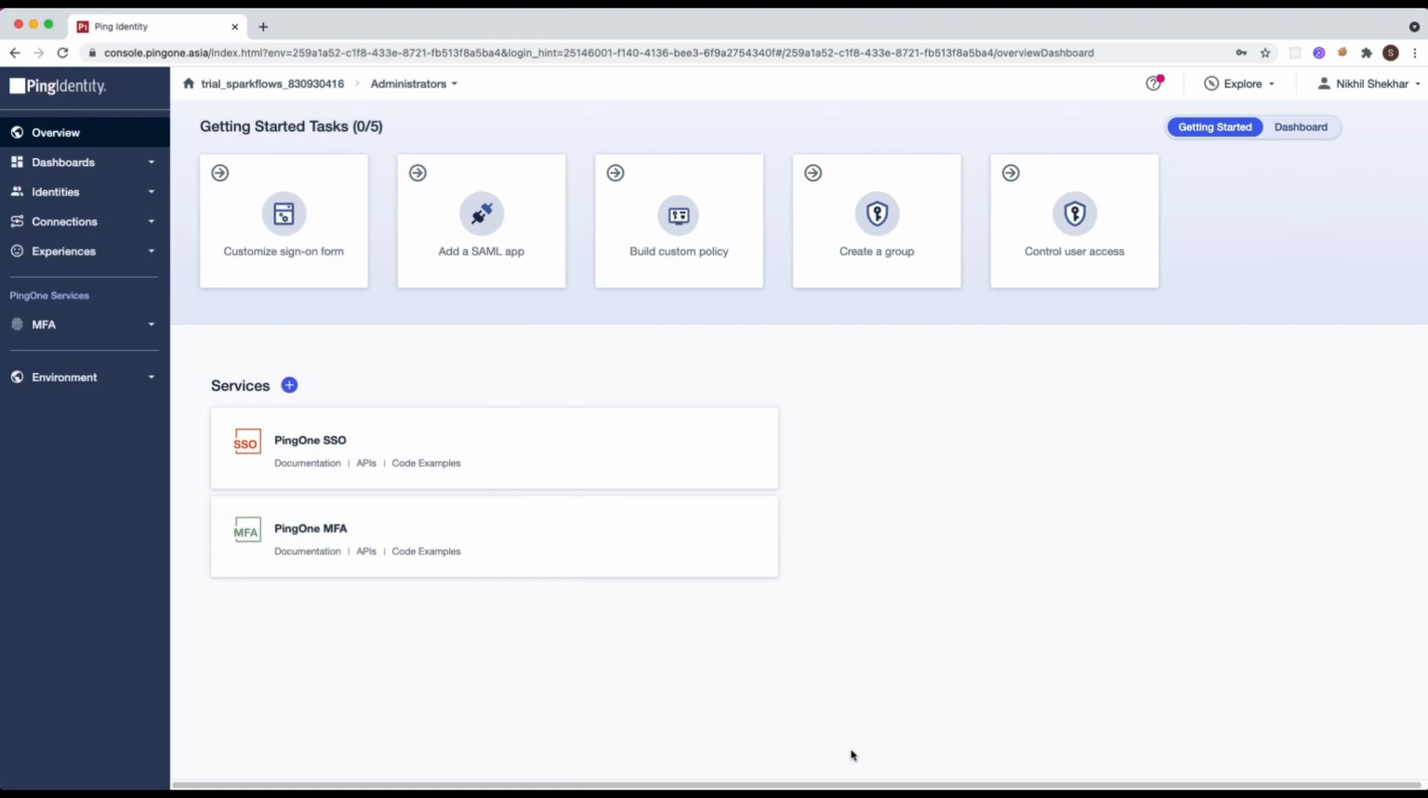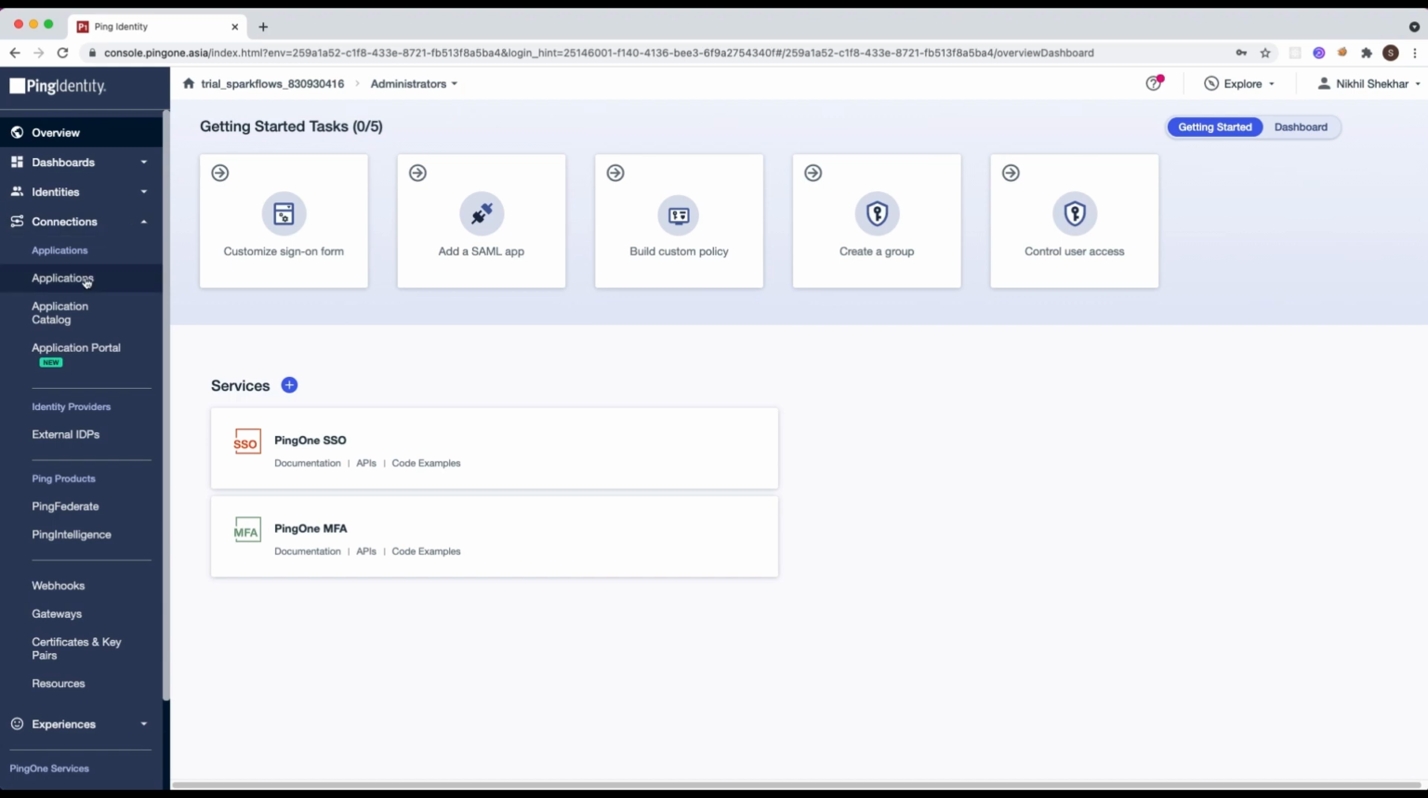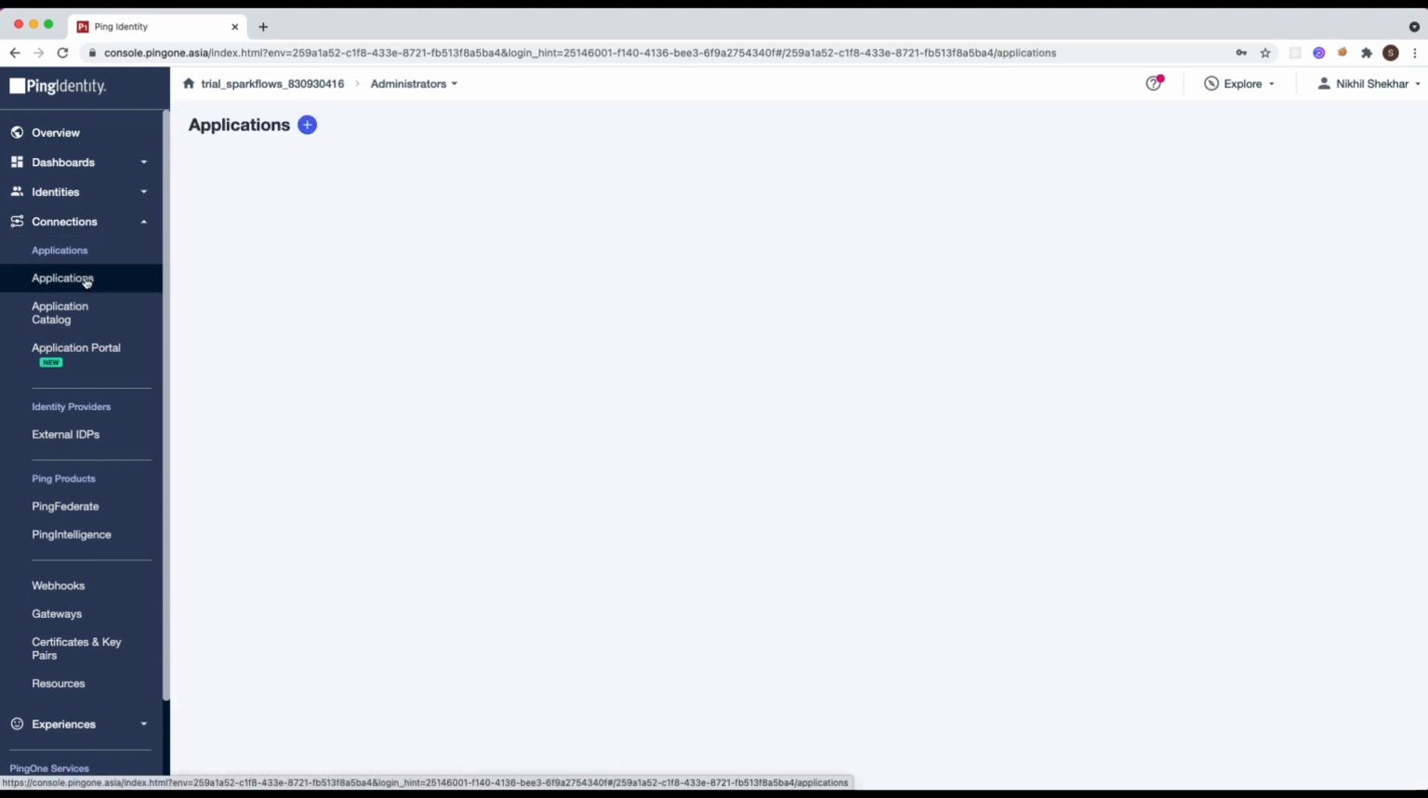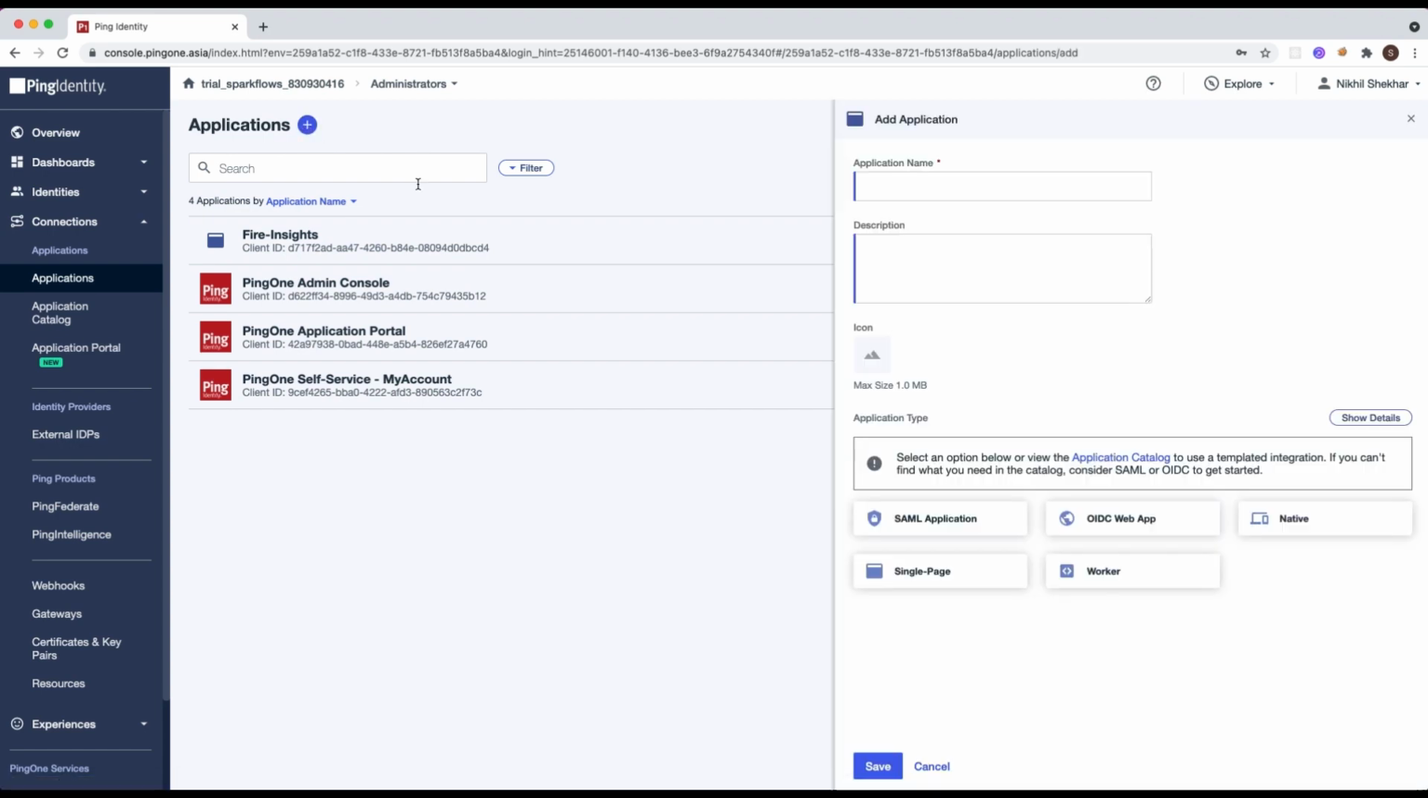Everyone, so in this video I'll be explaining how you can configure Ping One as your identity service for Sparkflows. As the first step, we are going to get into connections and click on applications. We'll create a new application. Let's give it a name, Sparkflows v1 Sparkflows app. We will be using a SAML application.